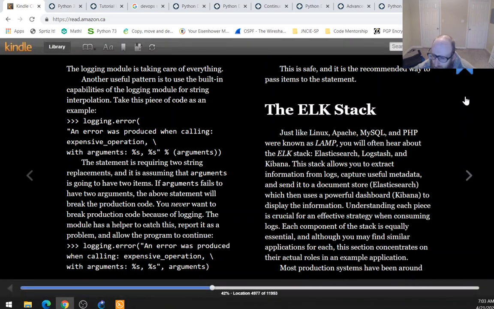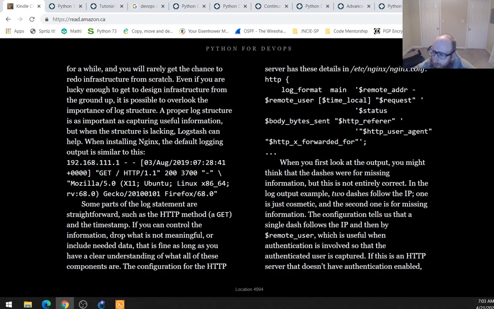Most production systems have been around for a while, and you will rarely get the chance to redo infrastructure from scratch. Even if you are lucky enough to get to design infrastructure from the ground up, it is possible to overlook the importance of log structure.